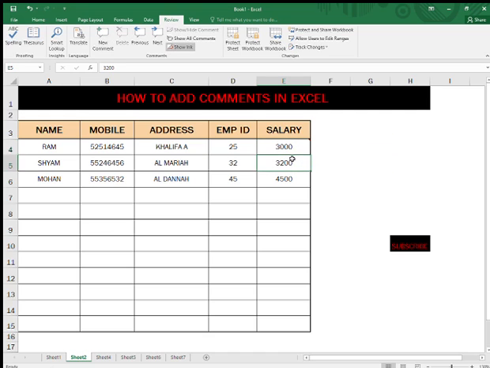All right, so I will show you one more time. I'll put a comment for the mobile number. I say new comment, and I will say: wrong number, the number is not correct. So this comment will always appear if you send this sheet to someone or if you save this sheet. Just click outside the text box and it will be saved.